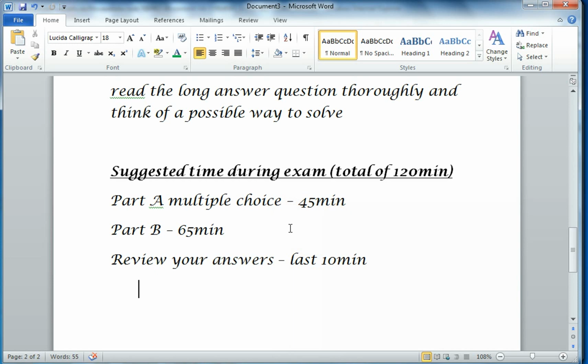So 45 minutes, and for part B you can give 65 minutes and leave the last 10 minutes to go over all the answers, where you might find mistakes again. So this last 10 minutes is also important. Please time yourself wisely. The goal is not to rush and see how fast you can finish the exam. It's how much you can get. See what's the best mark you can get.